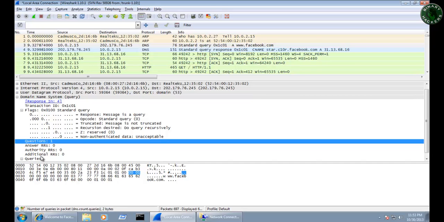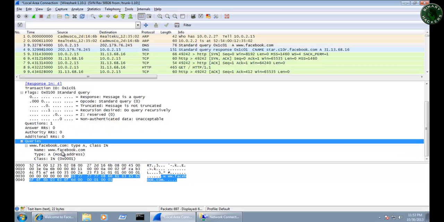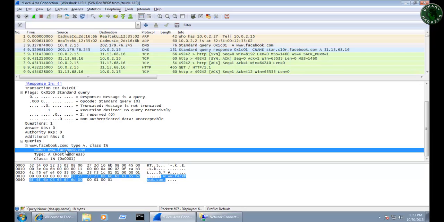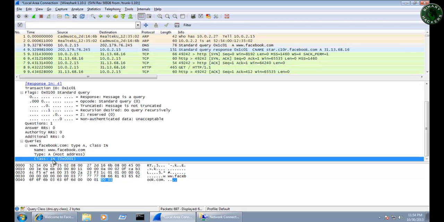After that it's a query field. Let's expand this field and you can see it's facebook.com. Expand, and in your query field there is facebook.com, the name of the website, type A is a host address, and class IN indicates that it's an internet query.